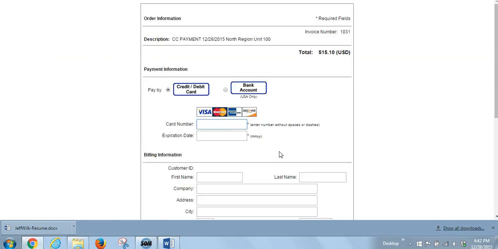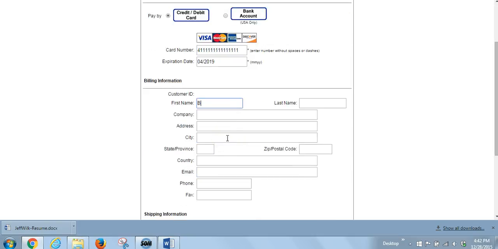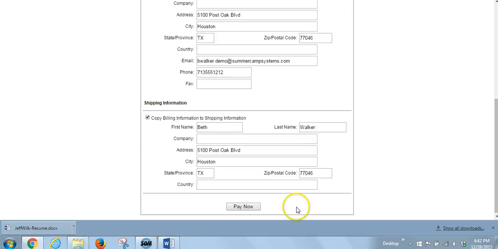Once I do that, I actually punch out directly to Authorize.net's secure server. In this example, I'll go ahead and enter a test credit card number, and I'll put in the expiration date, name, address. Now I'll copy this to the shipping information, and now I'm ready to click the Pay Now button.